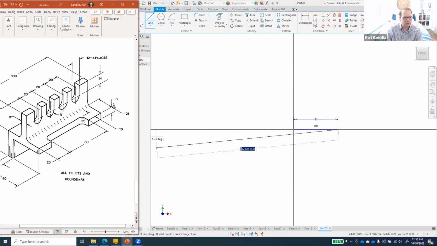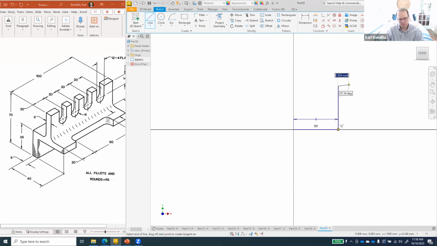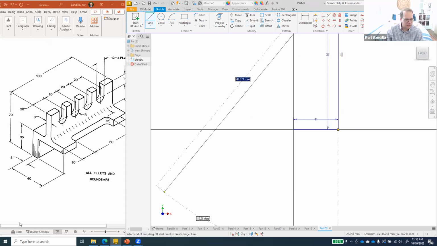This one's a little tricky, right? So this 8 here belongs to this thickness, not to that one. So be a little careful there. So we know it's 8, so it's 8 everywhere. So it's said to go up 35, so we have to go up 27. Okay, that was not what I wanted. Let's get rid of this one. So we want 27. That puts us into that corner.